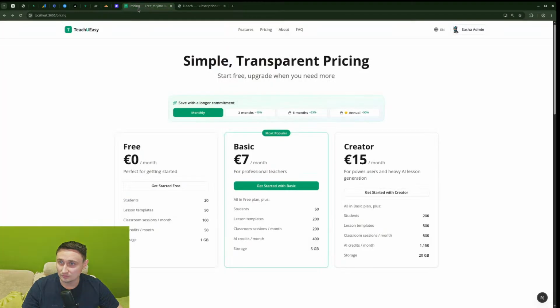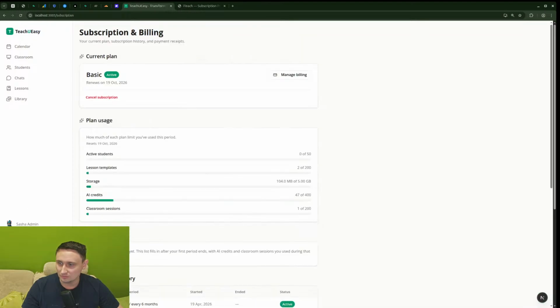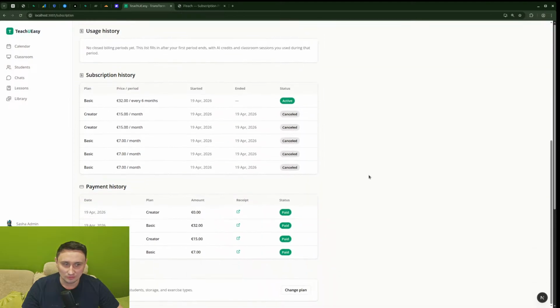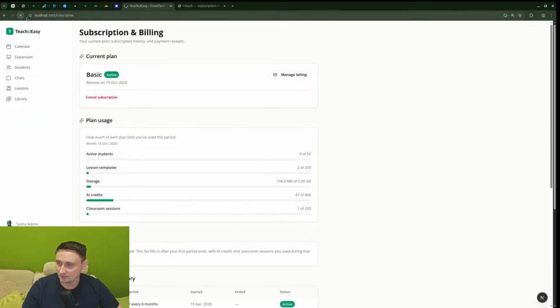Let's check. If we go to plans. Okay, so we still have those two scrolls, so it didn't fix that. And it didn't fix that, okay. That's something we still need to fix.